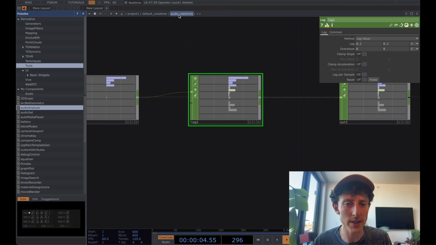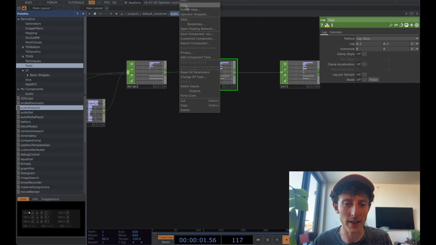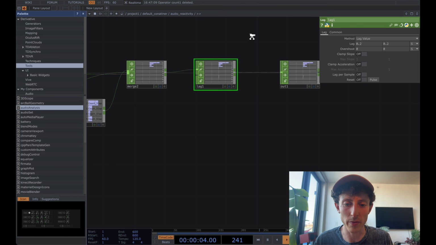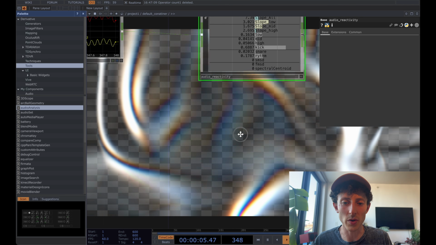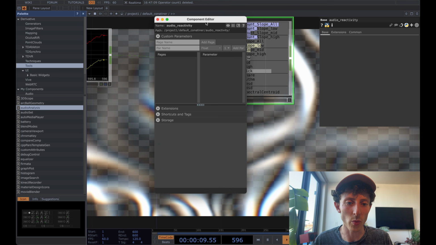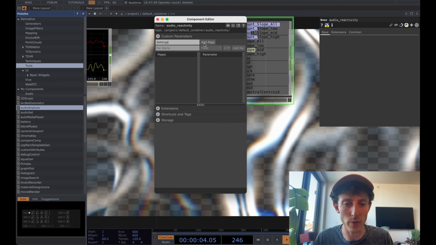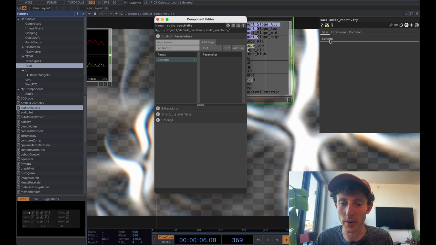What we can do here is, you can either right click on this little audio reactivity container and click on customize component. Another way to reach that is if you view your container, you can right click on it here and hit customize component. And we can create a little custom settings page. If we hit add page, it's available here.